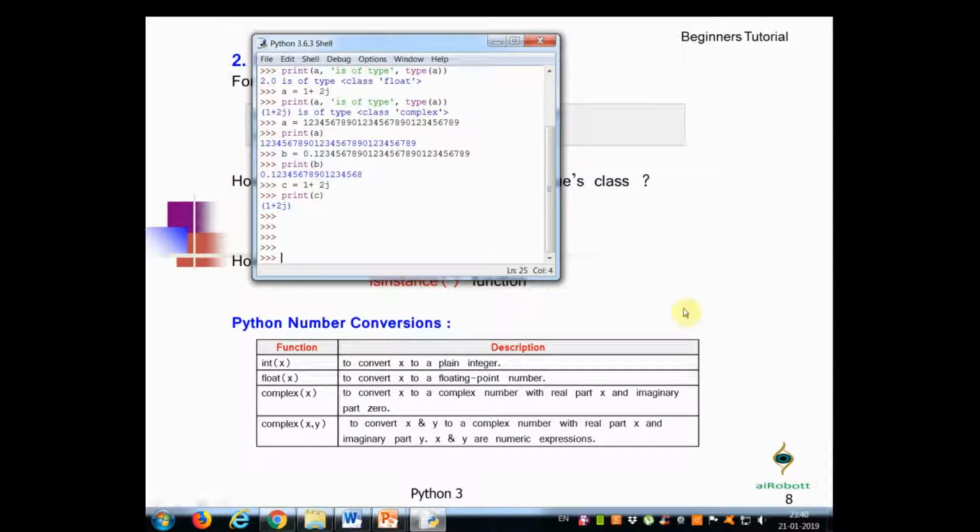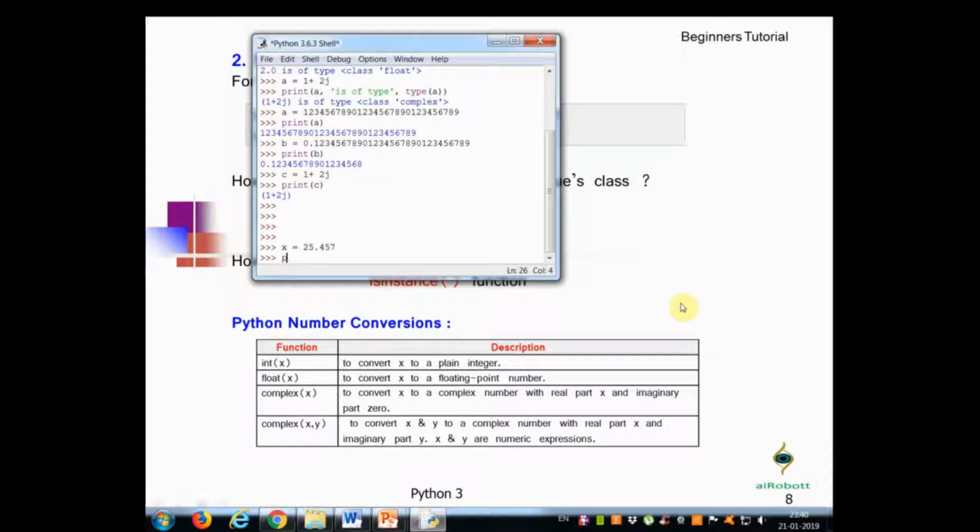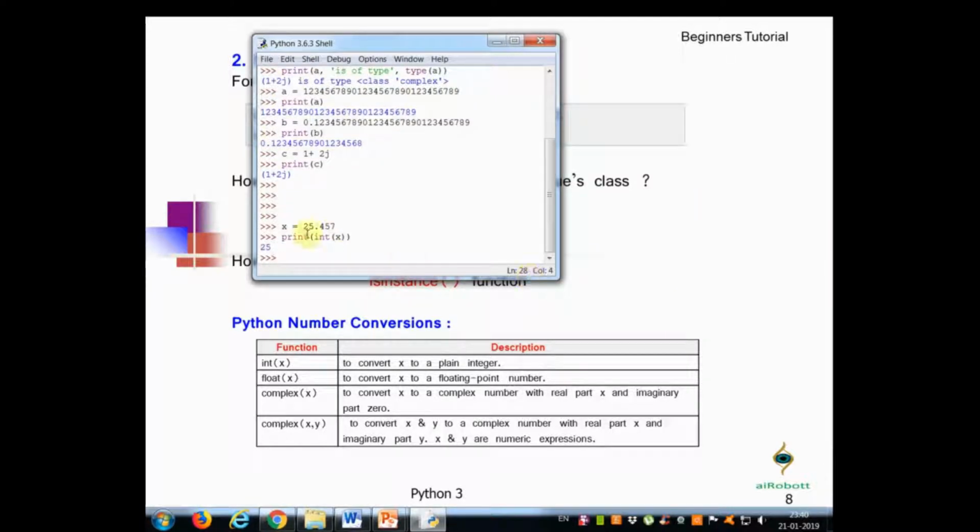For example, we will take integer of x. For example, x value equal to 25.457. Print. Now we will convert this x value into the integer value. See, it gives the integer value. Here we have assigned a floating point number to x, but it converts to the integer value. The decimal places are truncated here.